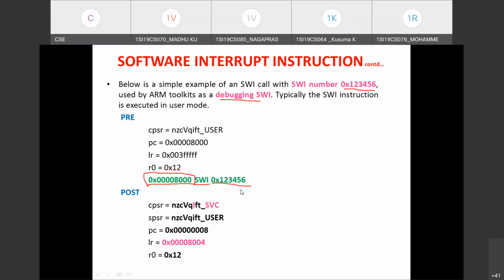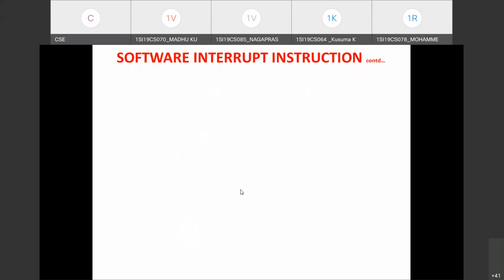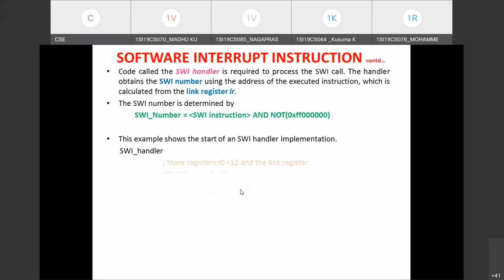So what the software interrupt handler will do is execute an LDR instruction: LDR R10, [LR, #-4]. This is the negative offset given to fetch the SWI instruction. Once this instruction is executed, what gets stored in the R10 register? The machine code for the SWI instruction, yes or no? At address 8000H, you have the machine code for the SWI instruction.